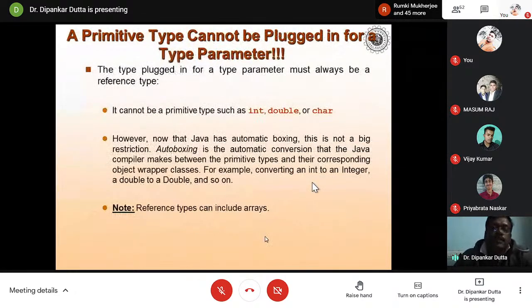Okay, the type plugged in for a type parameter must always be a reference type. It cannot be a primitive type such as int, double, char. So what I have told, there are two types of thing in Java. One is primitive type, another is reference type. Any user defined type is a reference type. Primitive types are int, double, char, float.